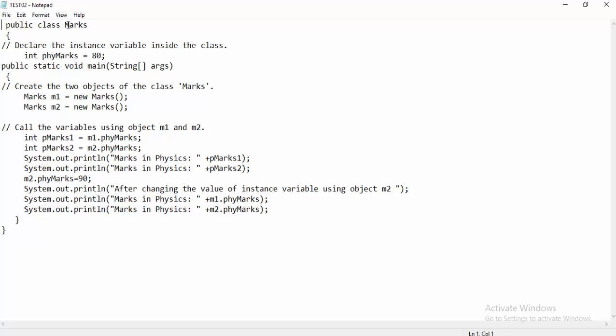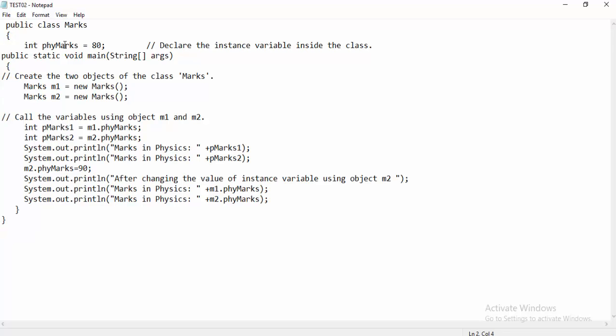See, here I am creating a class Marks. Okay. Here the class name is Marks and int physics marks. So this is the instance variable. Here I am initializing the value of physics marks to 80. And in the main method, I am creating the objects of the class Marks. So M1 is an object and M2 is an object. And when we create an object by using the new operator, the memory is allocated and these instance variables are also created. So one copy is created for M1 and another copy is created for M2.